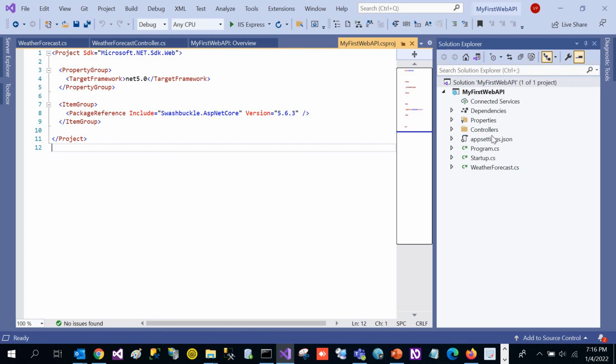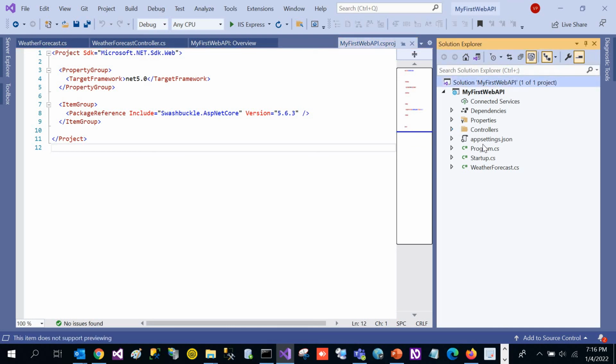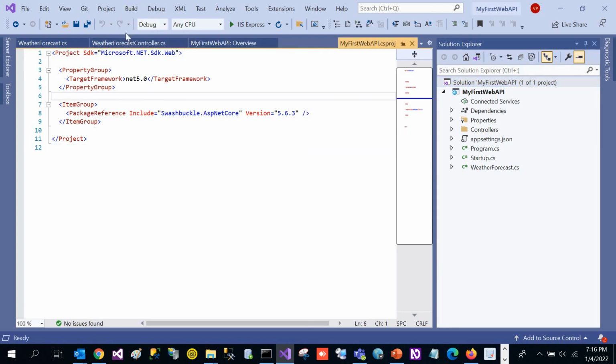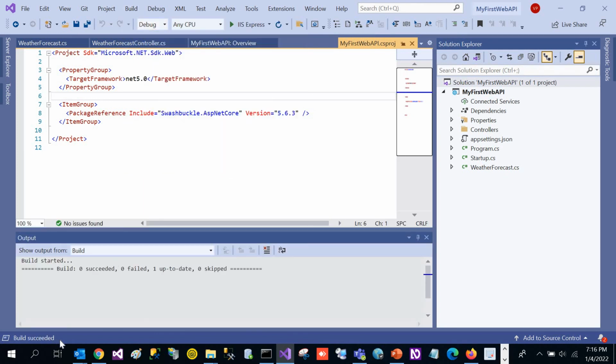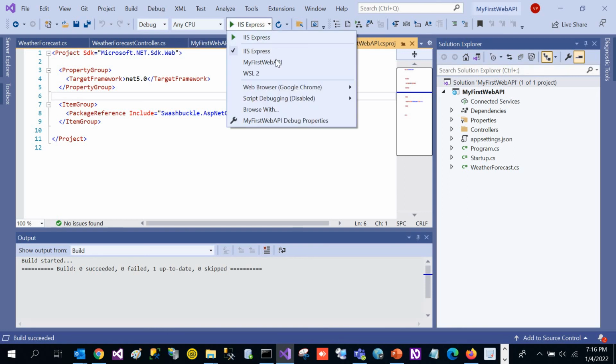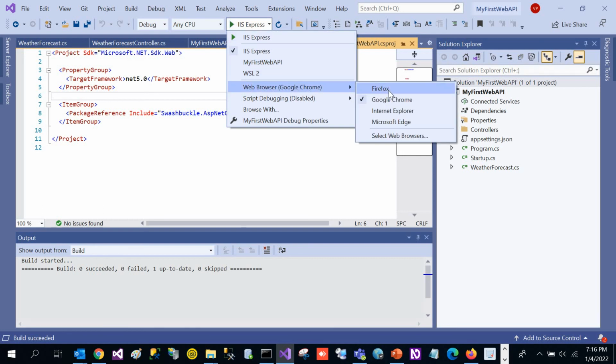As we have seen, the structure of the project is the same as we did with the CLI. These are the default files and folders. We will discuss all this in detail in our upcoming video, so don't worry about that. And now it is time to build the solution and run the application. We can build the solution from here also, so let's build it. At the bottom we can see Build succeeded, and now to run the application we can click on this IIS Express button, and from here we can choose the browser in which we want to run the application.